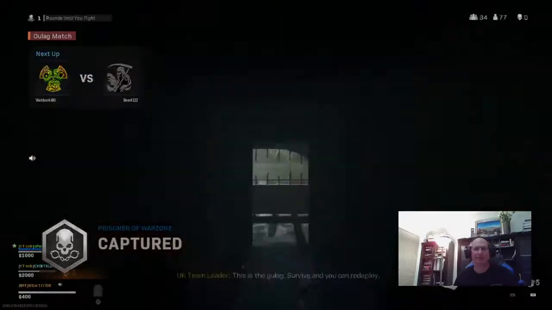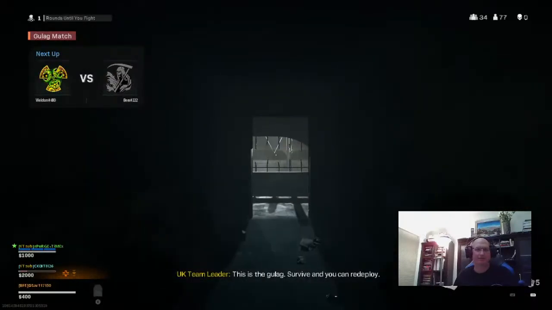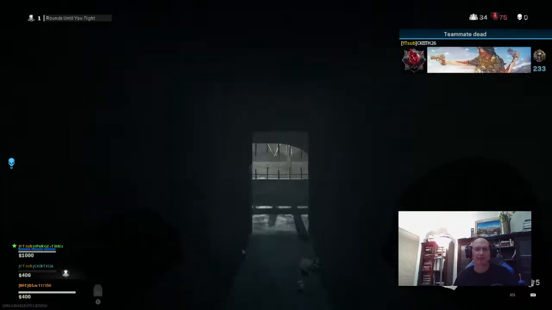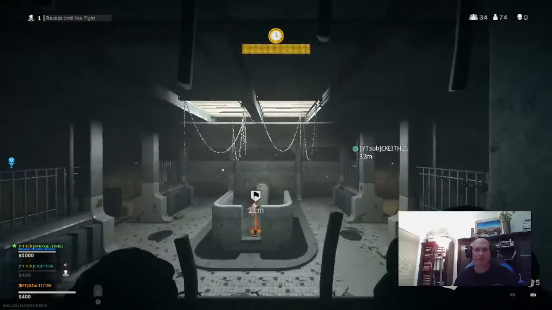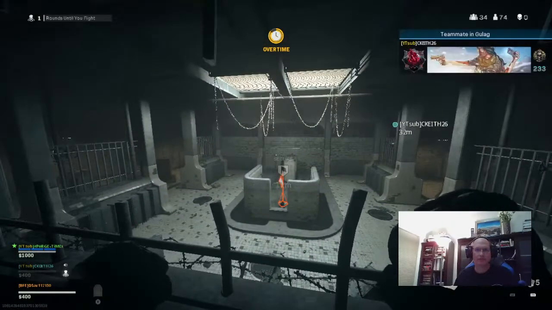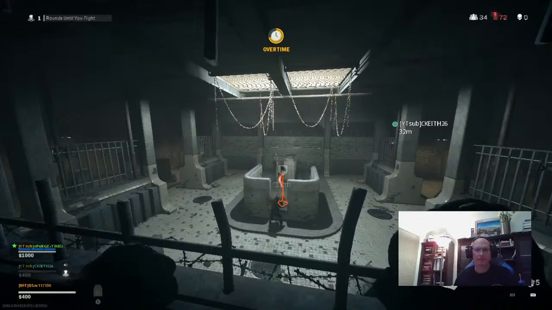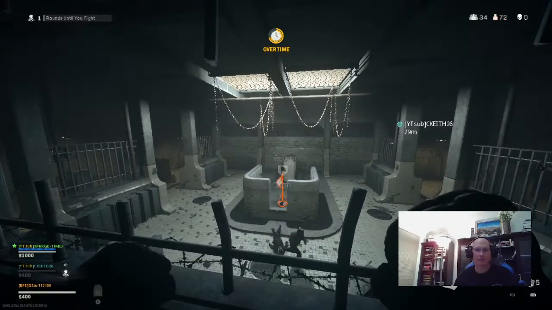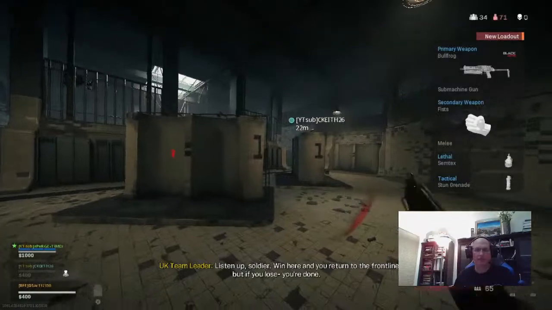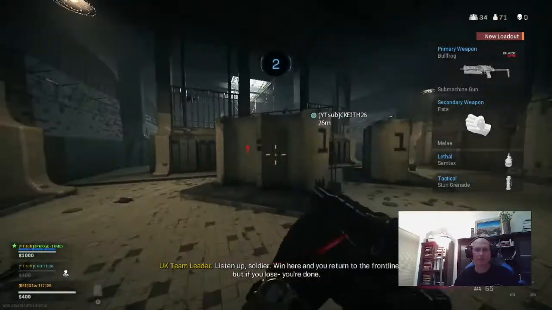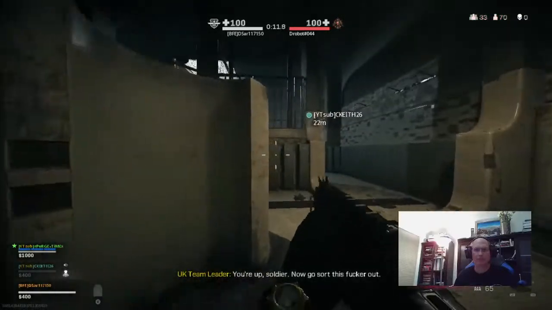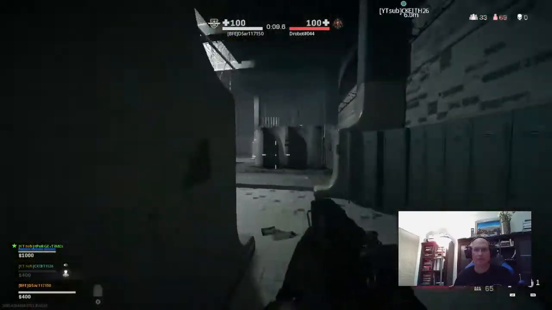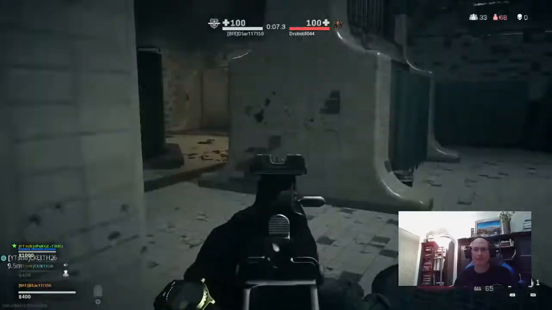Jackasses. This is the Gulag. Survive and you can redeploy. Alright. Very good. Listen up, soldier. Win here and you return to the front line. But if you lose, you're done. You're going down the middle. Now he's going to your left. He's behind you in your spawn.